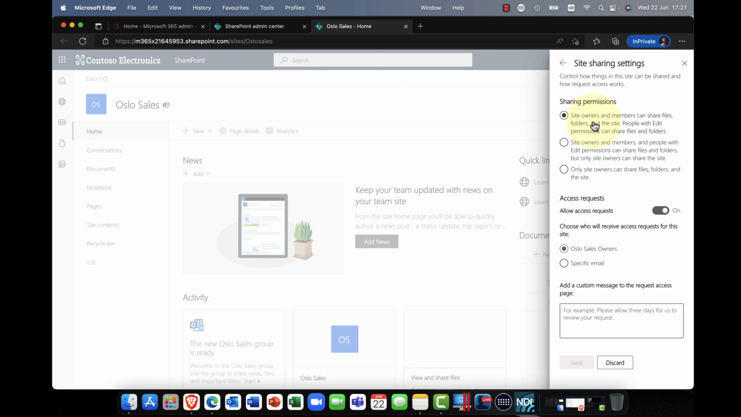So at the moment, it defaults to owners, but you can say, yes, owners and members, and then you can say, no, only site owners can share files. So this is in terms of sharing permissions. Now, another thing that you can do is you can allow access requests. This is really cool, actually. So somebody can request access to a resource, and that request comes in, and the request goes to the owner, and you can then approve that.